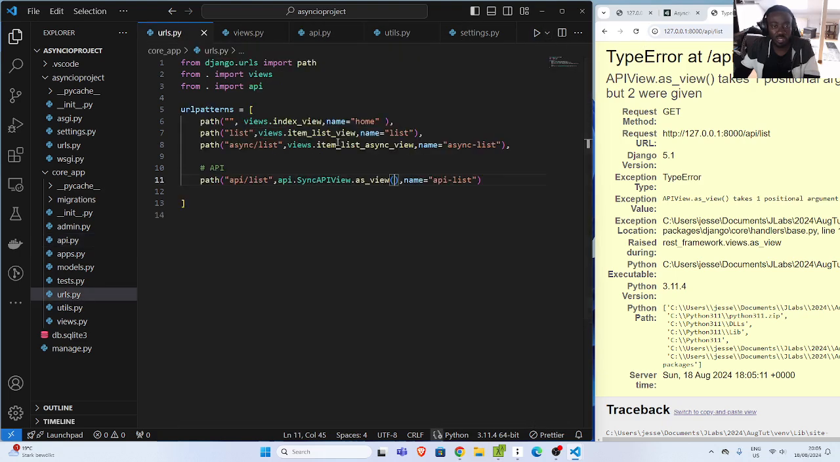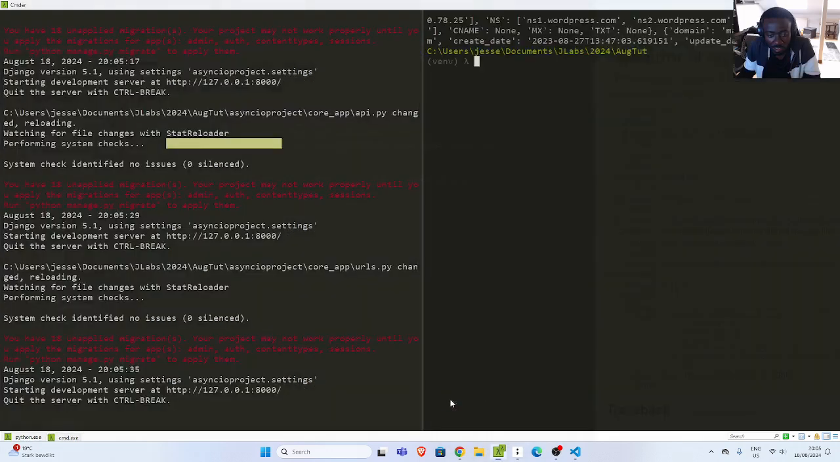And then we have to save it and refresh. It's working, but it's taking time. It will take time and then do the same thing, return a result. This is using Django REST Framework. So let's see, it's running.